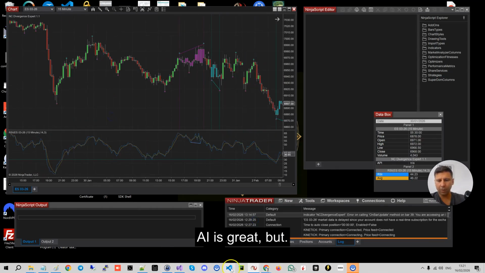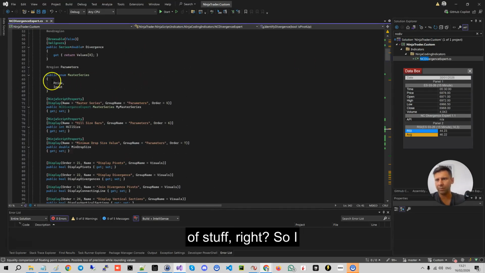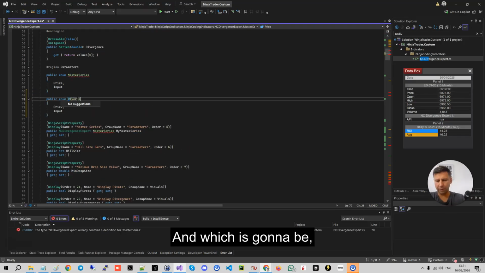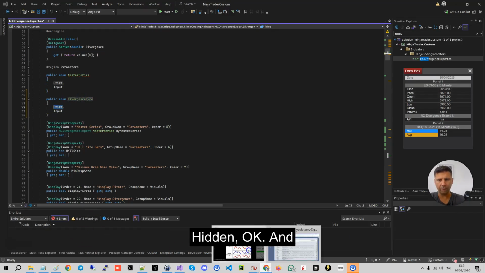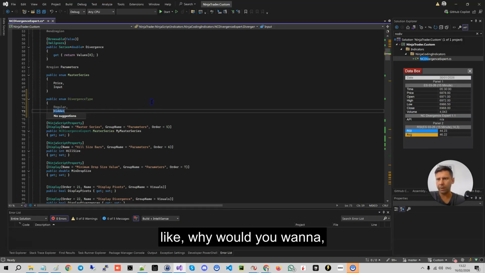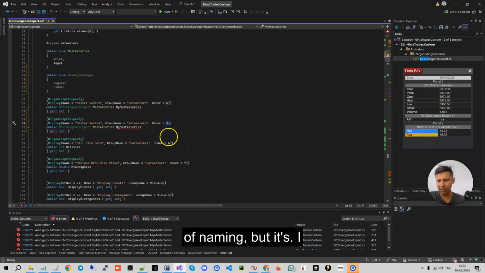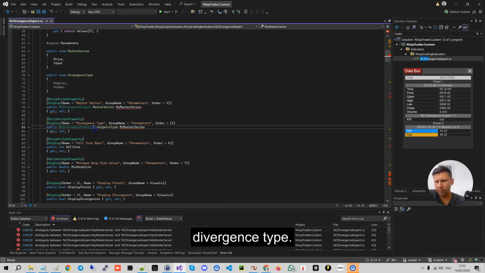So let's see if we can quickly add a few things. AI is great, but guys, I'm not going to use AI to do this kind of stuff. I want to add divergence type, which is going to be regular or hidden. Maybe I could use AI to add this bit of naming, but it's going to take me longer to write that prompt. So how long did that take me? Not too long.